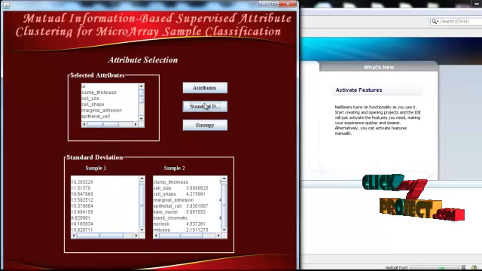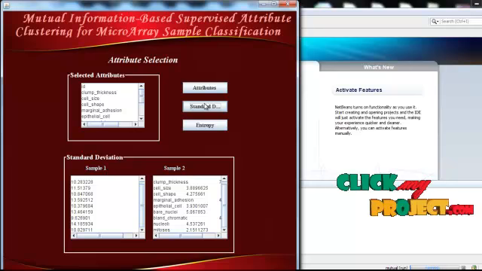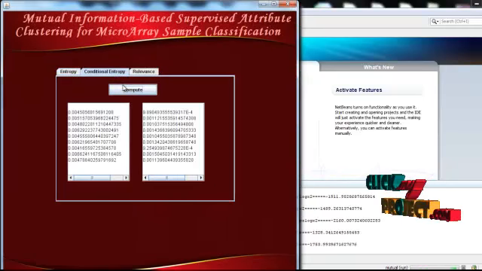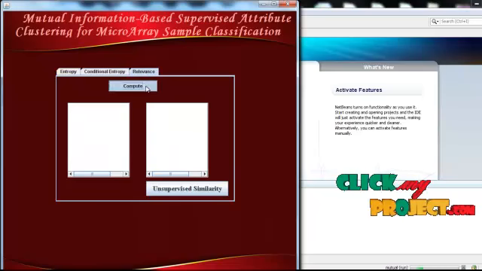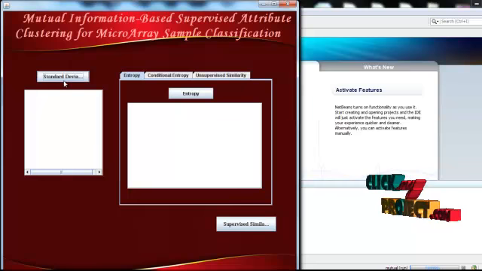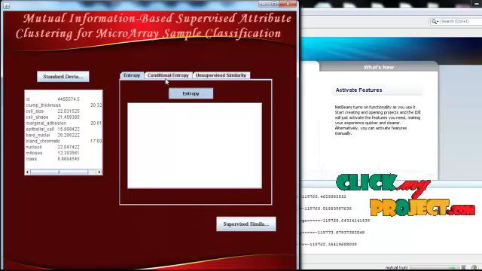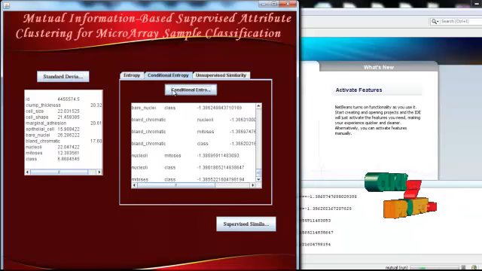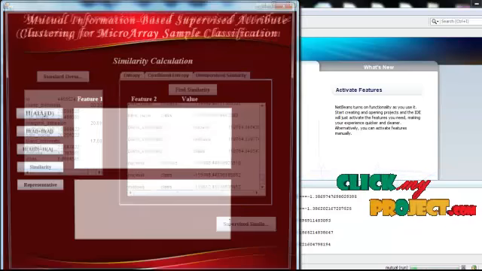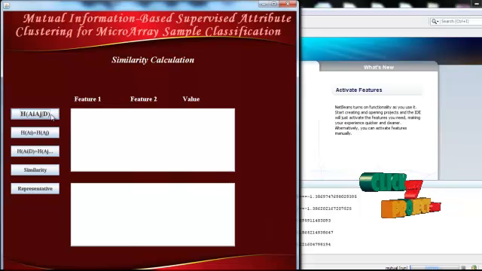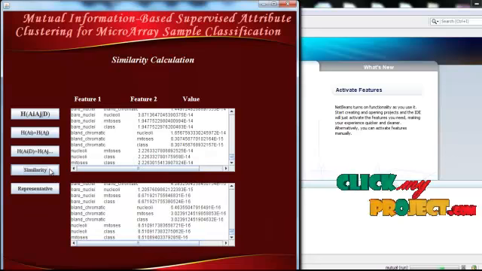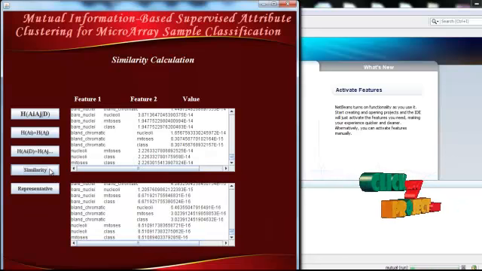For this we will find the standard deviation of each attribute. After this we have to compute entropy and conditional entropy, and with those values we will compute the relevance value. Proceeding with that, unsupervised similarity will be computed. For that also we will compute conditional entropy, and the unsupervised similarity will be found out. After that supervised similarity will be computed. The equation will be solved and the entire similarity between two different attributes will be shown here.